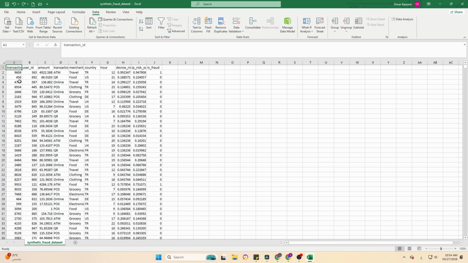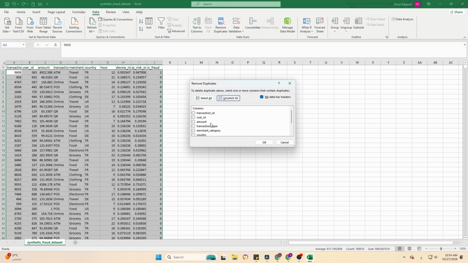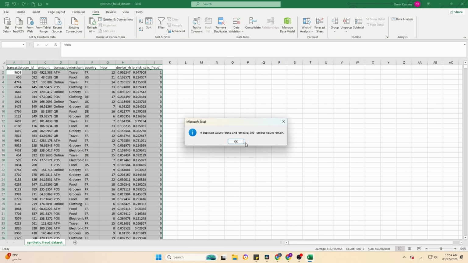This time we select the whole data sheet, and on the data tab we use the remove duplicates button. We can then unselect all columns, then only select the device risk score column, and the duplicate rows are deleted.